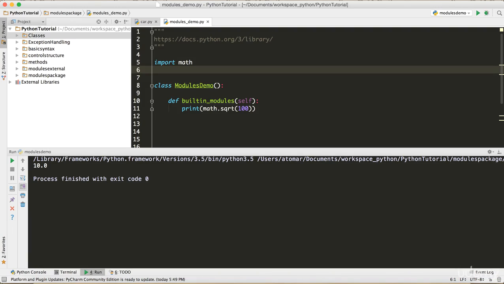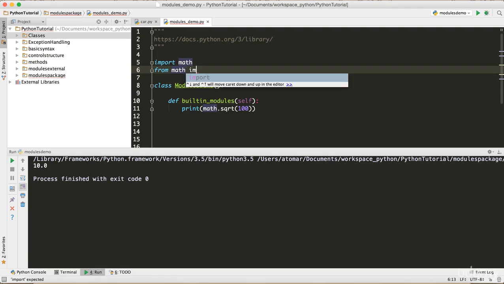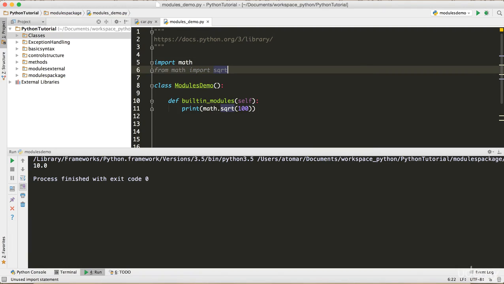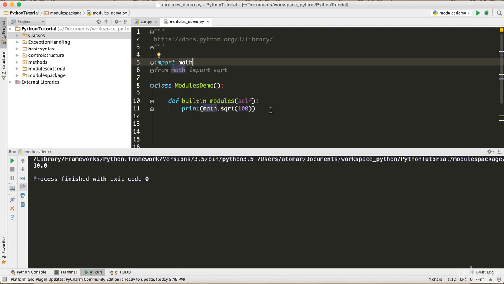So what's usually preferred, unless you need pretty much all the methods or maybe 50% of the methods for that particular module, is to just say from math import, and you can say sqrt or something like that. When you do that, from math import sqrt, this command is only importing the square root function from the math module. So let's take a look.